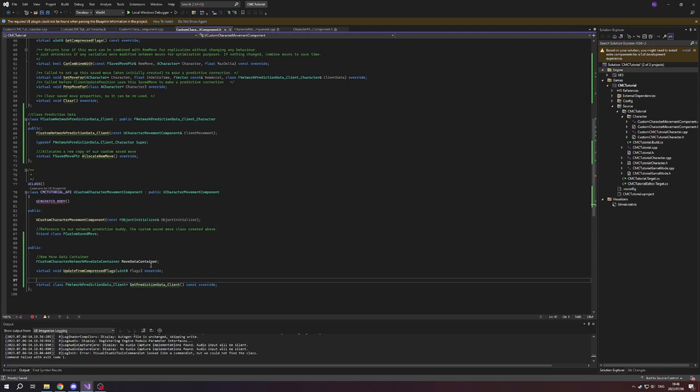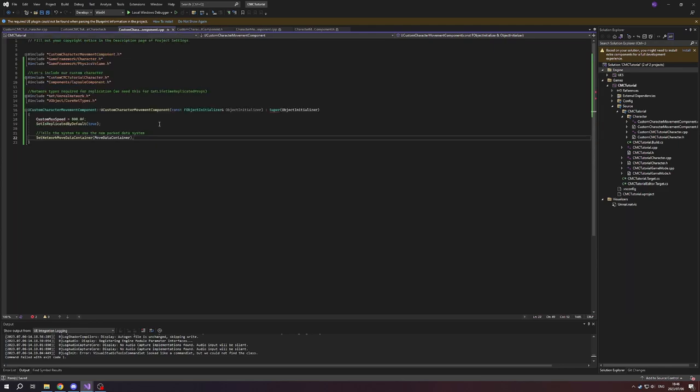So I've already moved across to the CVP. I've included some of this stuff here. You can see I've added in the character, just so we can have reference to the character class, the physics volume for a few little things we're going to do later, and of course our custom tutorial character. I should have made that name a bit smaller, that's a long mouthful. Anyway, the capsule component.